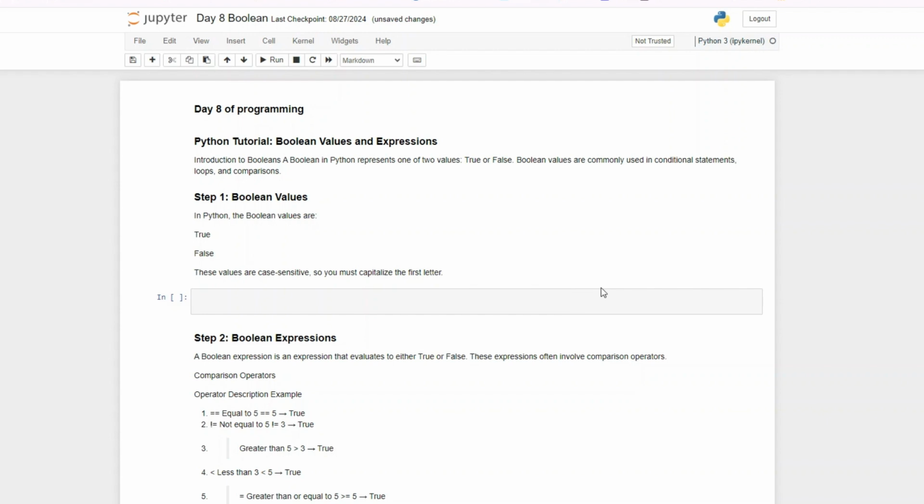So the Boolean values are two. They are either True or False, and they are case sensitive. So anytime you use Boolean in Python, you have to capitalize the first letter. The T and the F have to be capitalized.